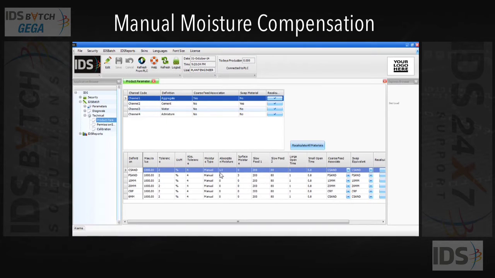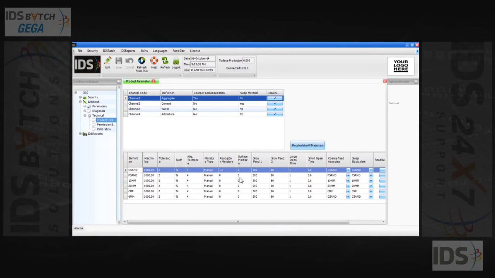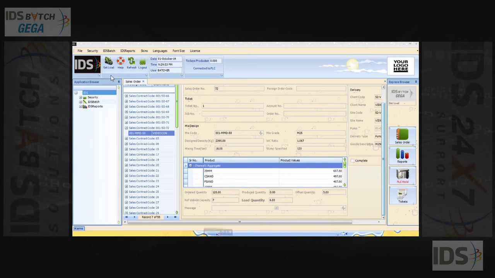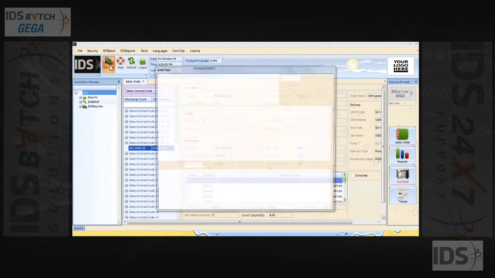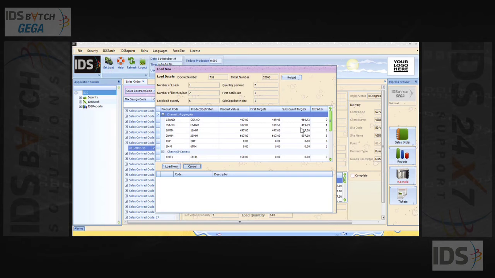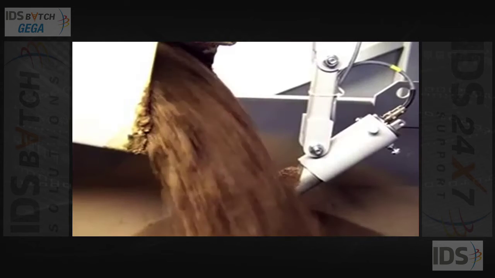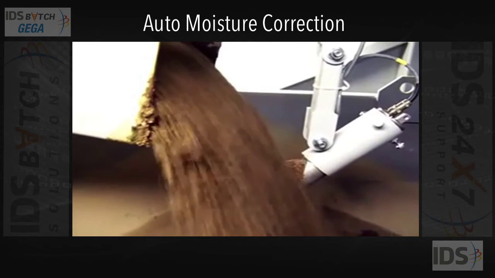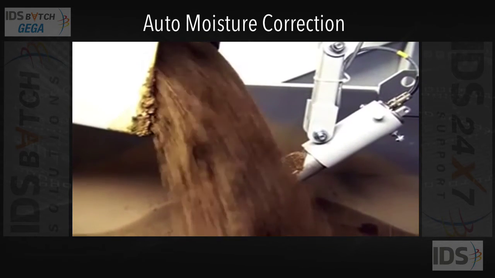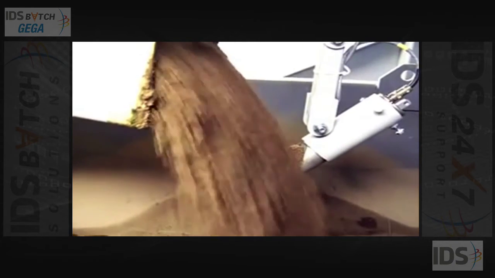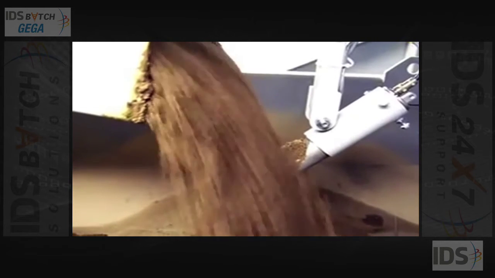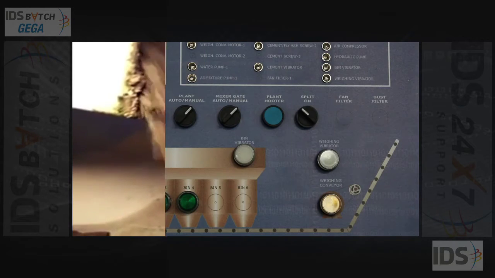Moisture compensation can be done both by inputting surface moisture and absorption values. The software automatically alters aggregate, fresh and recycled water proportionally, and can also incorporate corrections in ice. During auto moisture correction, the system keeps averaging moisture while dosing and dynamically calculates the targets.